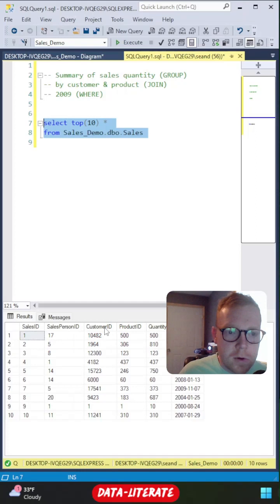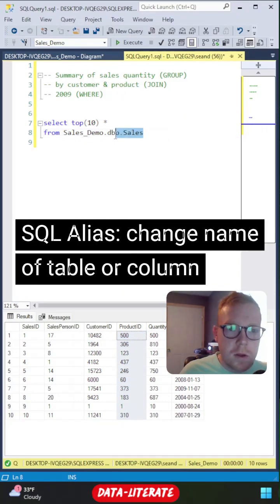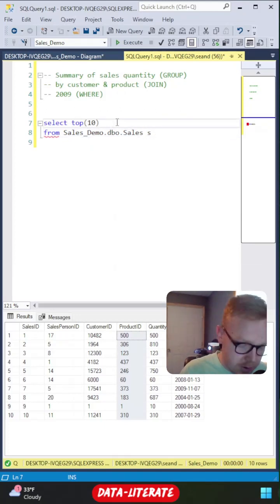Like we've said before, we're going to be joining in the customer table as well as the product table. First things first, since we're going to be using multiple tables, we can create an alias so we can reference this easier. I'm going to use this alias as S. Anytime we want the sales table, we can just refer to it as S.